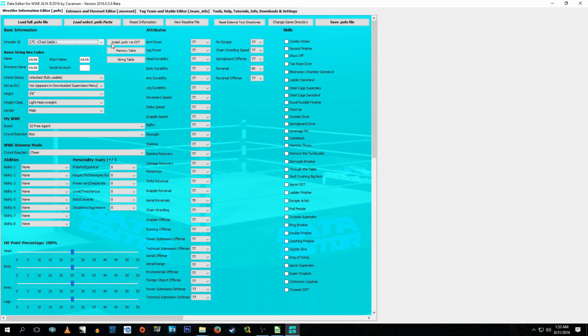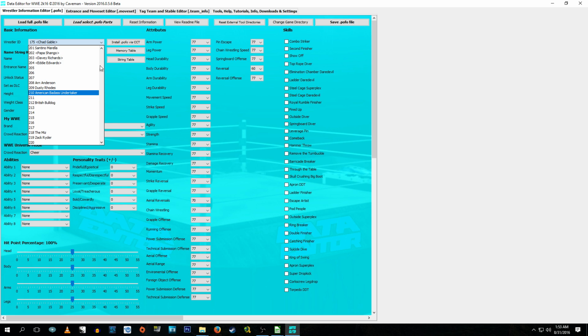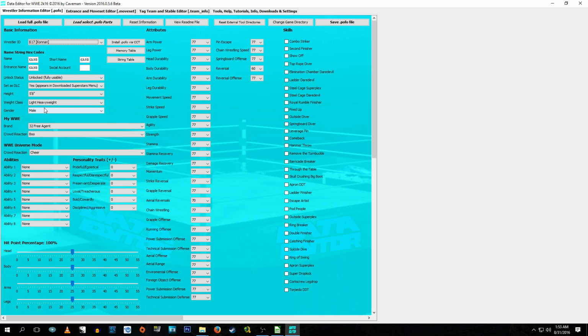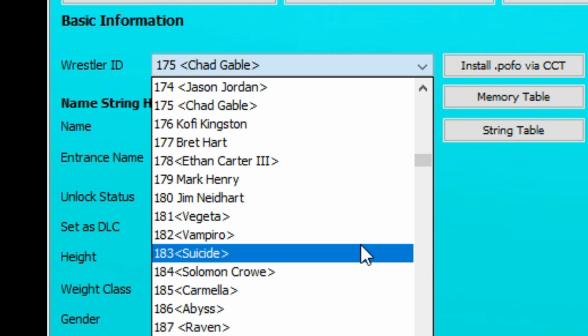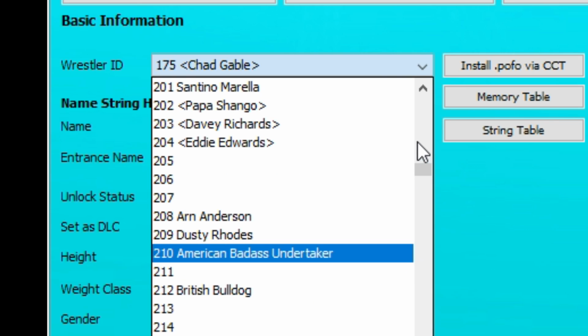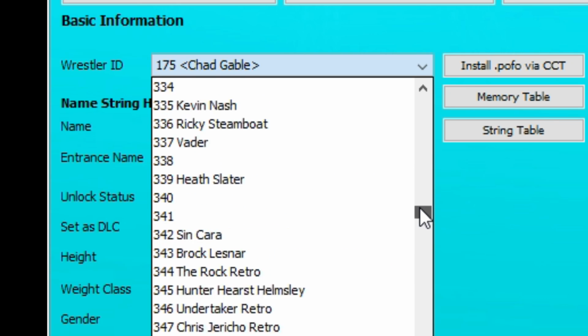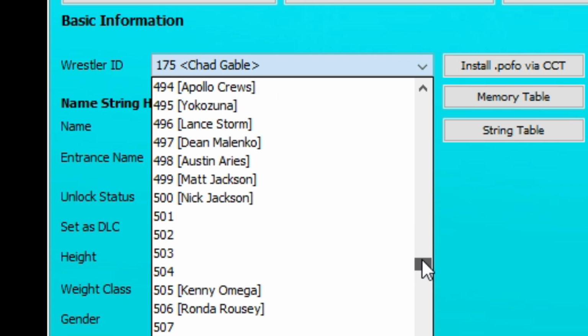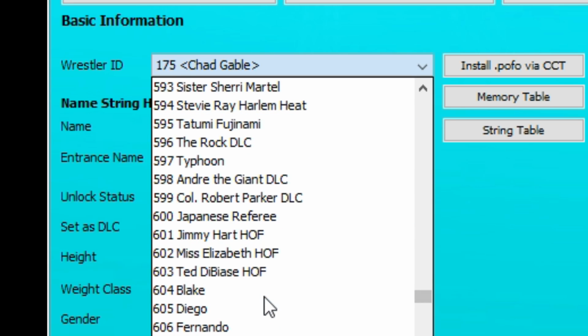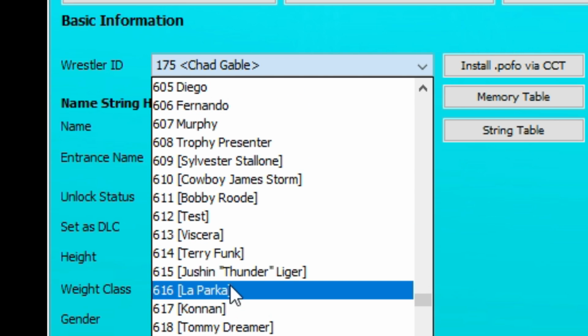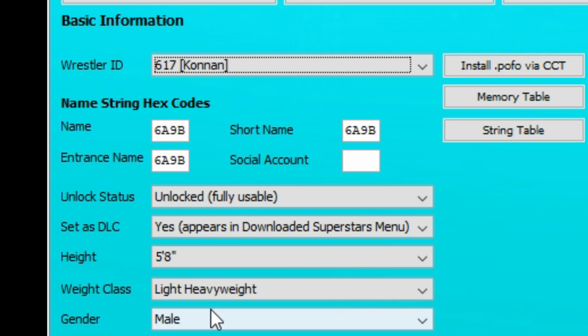Load it up, and then in the drop-down menu here, we're going to scroll down until we get to 617, Conan's Pofo number, and then we're going to select that to be this Pofo's default number. It's very easy. That's all you have to do to change the assigned Pofo number. All right? Just scroll down until you find it. You notice they're all nicely labeled in conjunction to what they're named in the string file and in Possum's chart. It's a very easy, very user-friendly process.